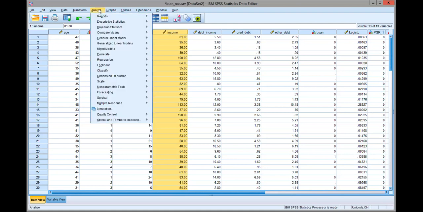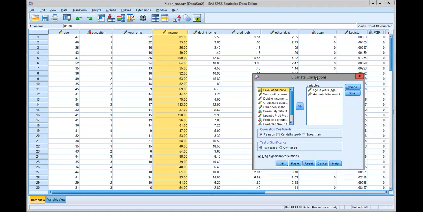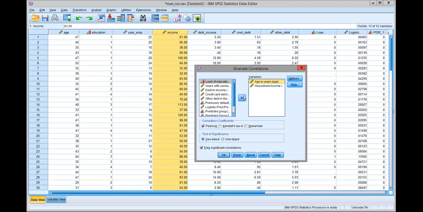I'm going to click on Analyze, and then go to Correlate and Bivariate. As you can see, I've already had this in here, so I'm going to take it back out and just show you how to do it. Like I said, we're looking at age, and as you can see here, age is in years. And we're going to look at household income, or income. If I put my cursor over it, you will see that my income is in the thousands.